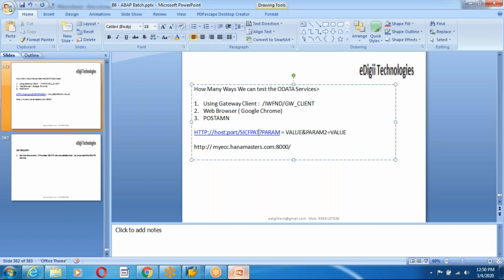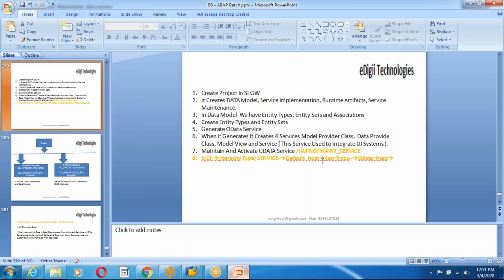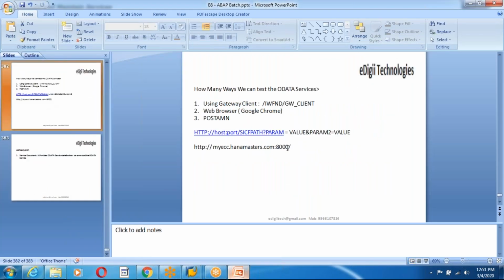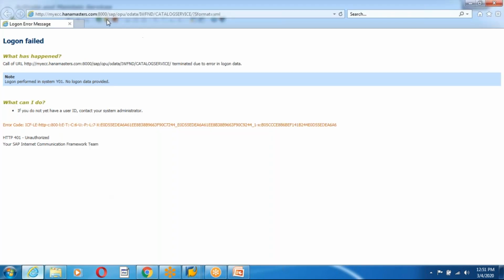SICF path. What is the SICF path we have? So SICF path is, go to here. See, default host, host is done, then SAP. Little trick here, and SAP slash OPU slash OData slash SAP slash, okay, service name. Okay, what is the service name? Maybe I can go here. See, SAP OPU OData, and not this catalog service. I don't want catalog service. Instead of catalog service, here it will be the service name.